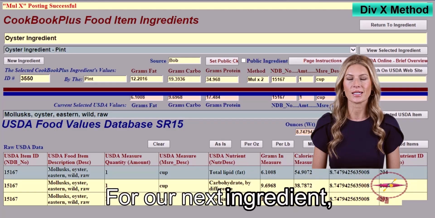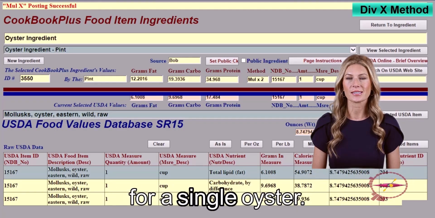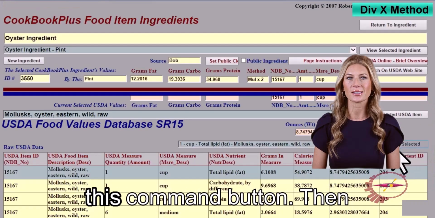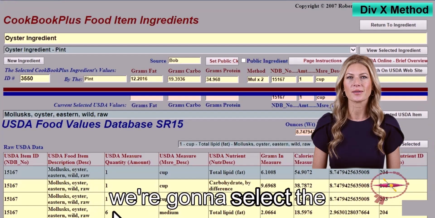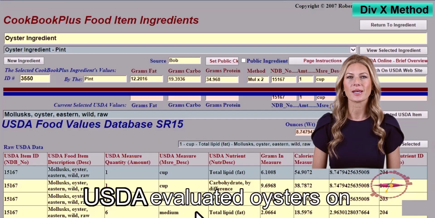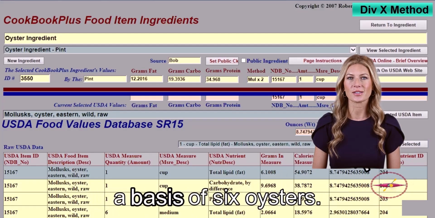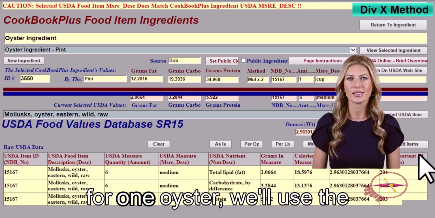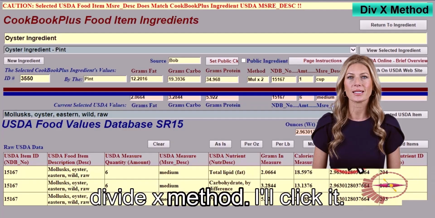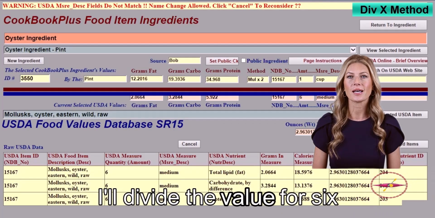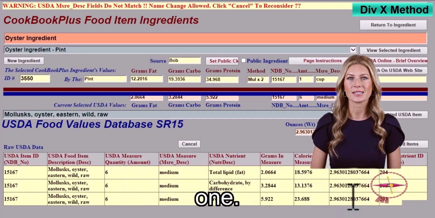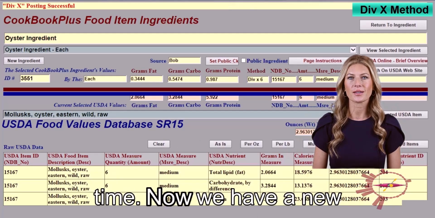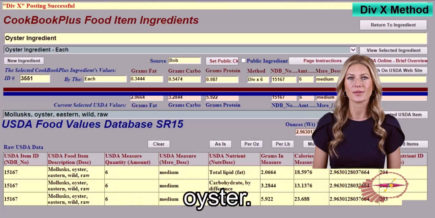For our next ingredient, we'll create an ingredient for a single oyster. To do that, we're going to unfilter this list by clicking this command button. Then we're going to select the evaluation item where the USDA evaluated oysters on a basis of 6 oysters. So I'll make that selection. And to create an ingredient for 1 oyster, we'll use the divide x method. I'll click it. I'll divide the value for 6 by 6 to get the value for 1. I'll click divide x a second time. Now we have a new ingredient for a single oyster.